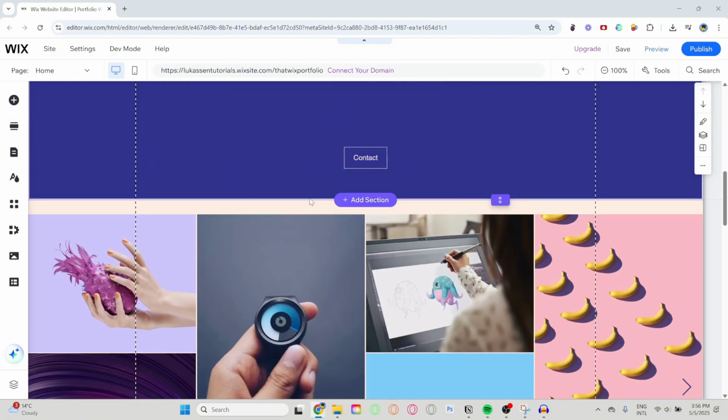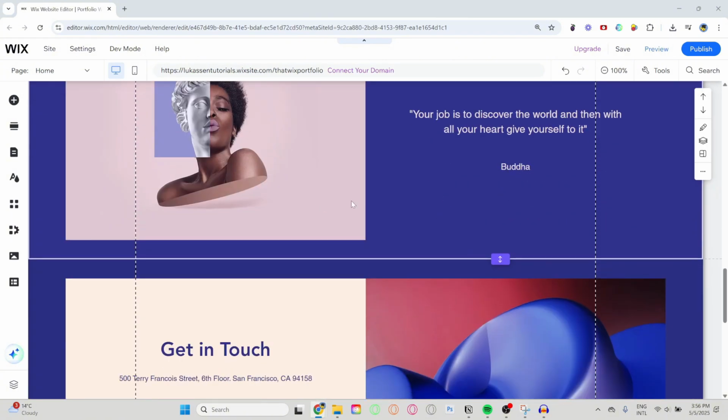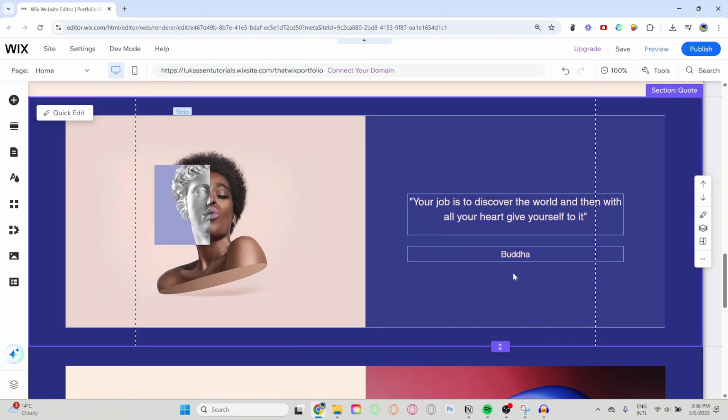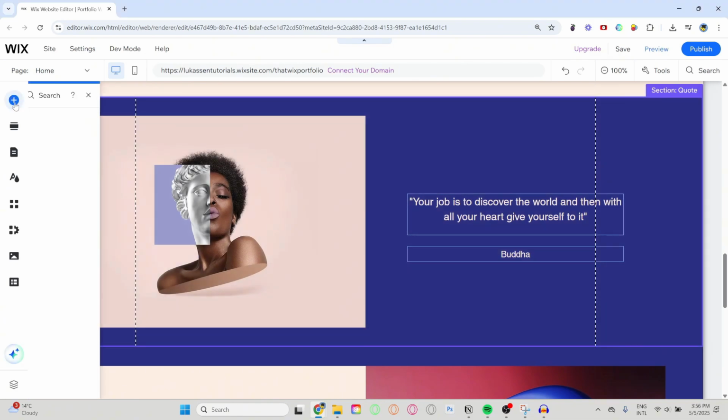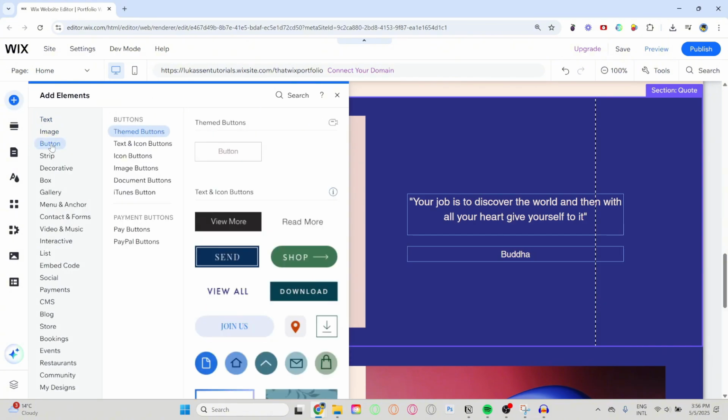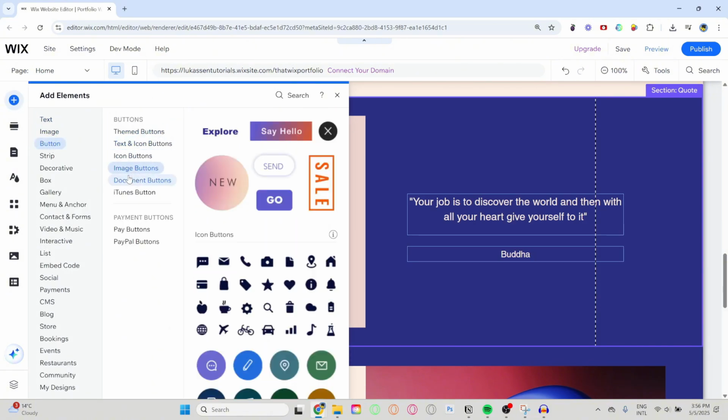First of all, you're gonna go over to the place on your website where you'd like to add a button. Now let's say it's right below this text. All you'd have to do is to simply go over to Add Elements. You're gonna go over to Button. You can then choose any of the buttons right here.